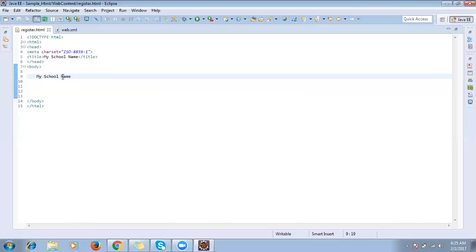So this is my school name, okay? Come here and refresh. So your school name is coming here, correct? But I want to display the school name here in the center of the page. Right now it is displaying at the left side, correct? Far left. I want to display it on the center side. So how to move this content from here to here?